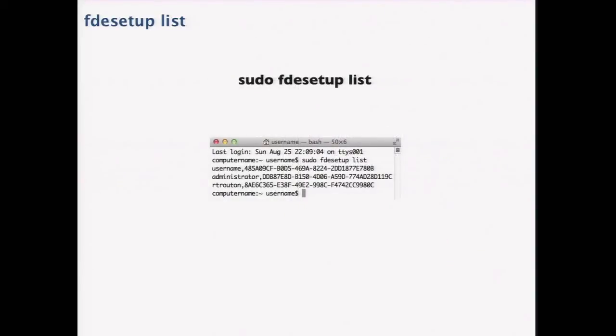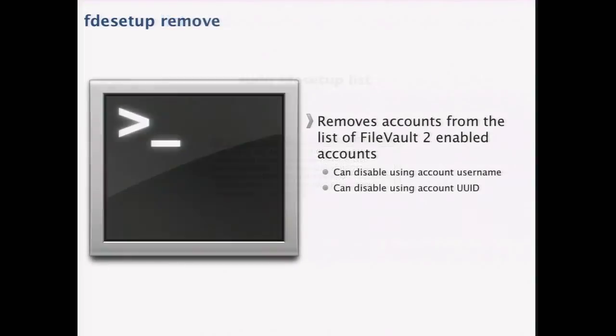Now, to get a list of all FileVault 2 enabled accounts on your Mac, you would run the command shown on the screen. All enabled accounts will be listed with both their account's username and their associated UUID. Now, to remove accounts from the list of FileVault 2 enabled accounts, fdesetup includes the remove verb. You can remove users by using either the account's username or the account's UUID.